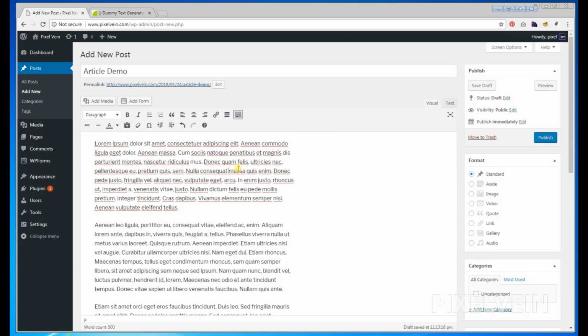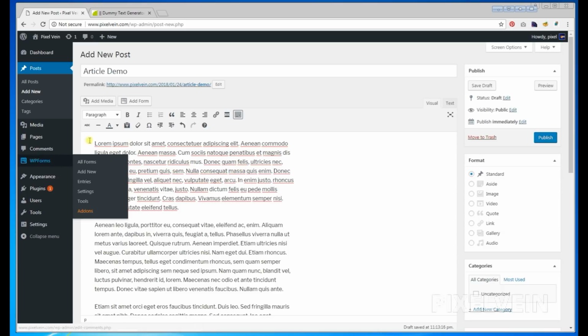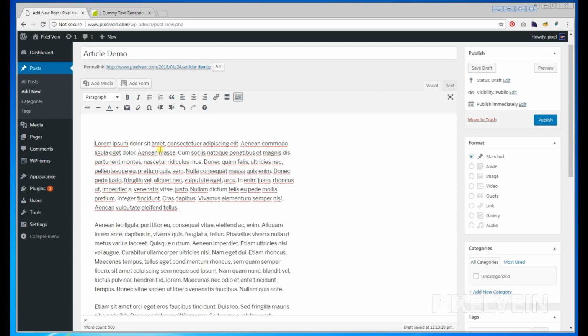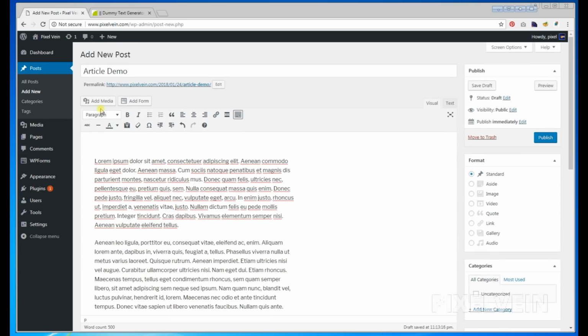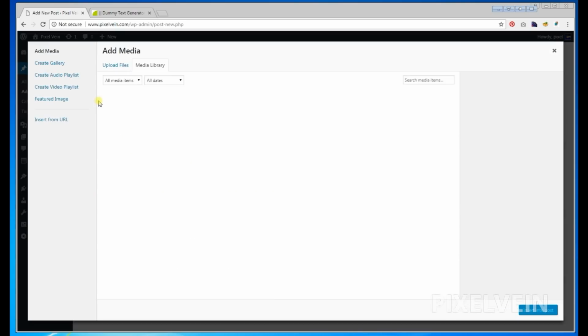So let's start formatting. So I want to add a photo. Click on Add Media. This is a photo I just uploaded for demo purposes. I'm going to click on the photo.